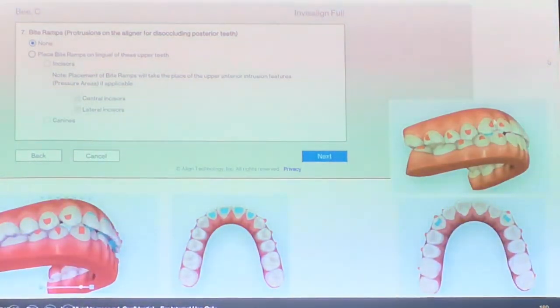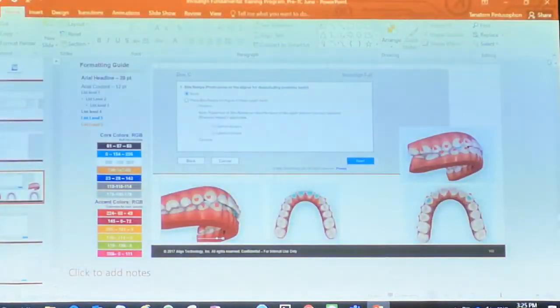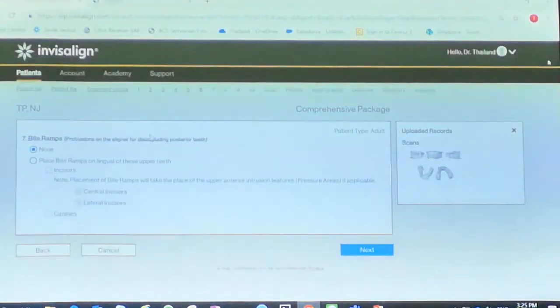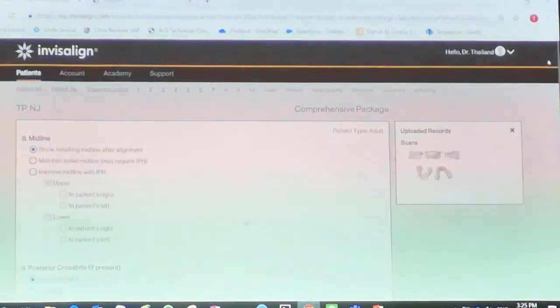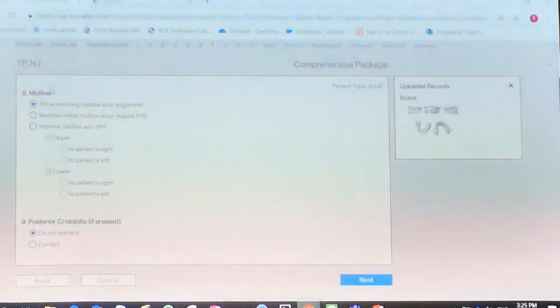Between these two, it depends on patient overjet. If patients have overjet larger than 3 millimeters, you should place a biram on the canine. But if the patient has overjet less than 3 millimeters, you should place the biram on the incisor. Okay, so once you finish this one, then you click next.